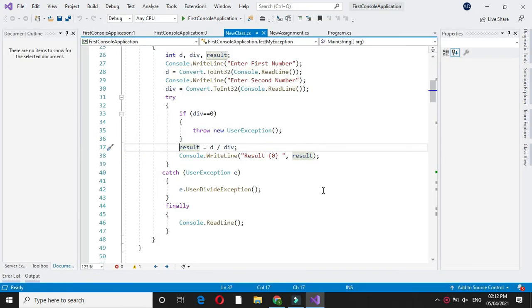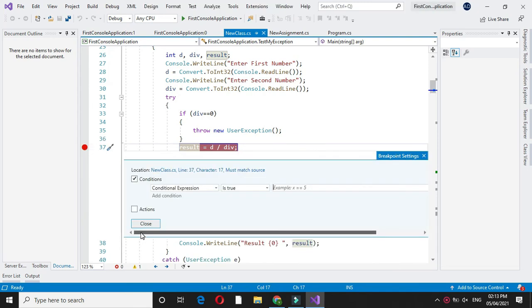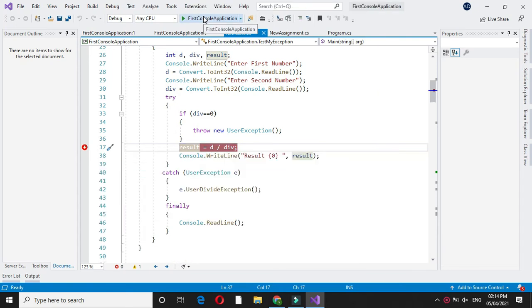Second is breakpoint with condition. That is, I will give a breakpoint here, right click on this breakpoint and select conditions. Give the condition here. Here I will give if d equal to 5, and I will close it and execute it.